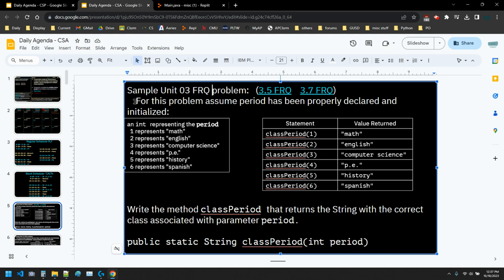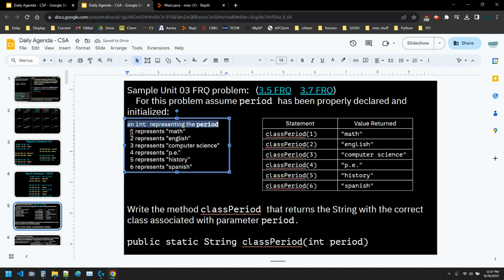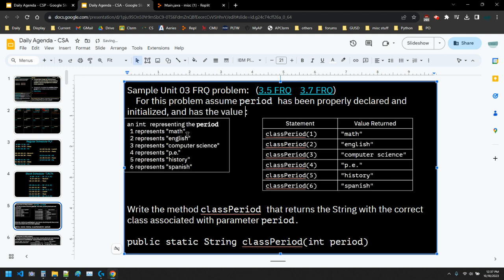On Unit 3, the FRQ problem says we can assume period has been properly declared and initialized. So they give us period. Actually, this should be a code font. We have an int representing a period, so it's a number. A number could be 1, 2, 3, 4, 5, 6, and that's basically it. I should probably put it in here: it has the value 1 to 6 inclusive. I'll change that for the future ones, but there we go. So period will be either 1, 2, 3, 4, 5, or 6, an int.